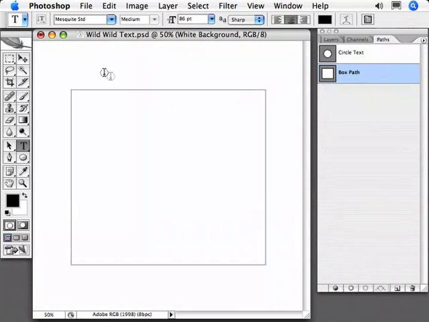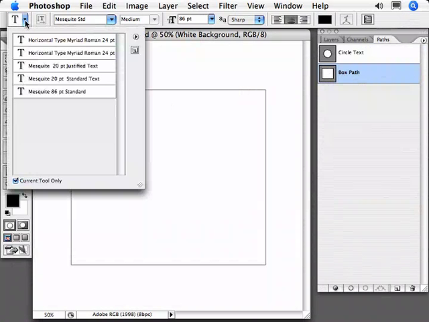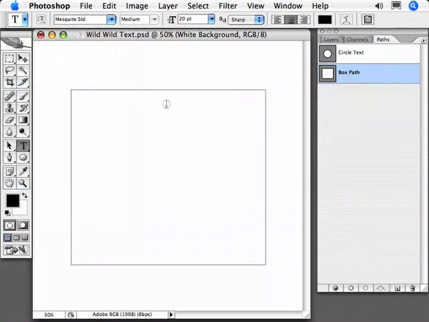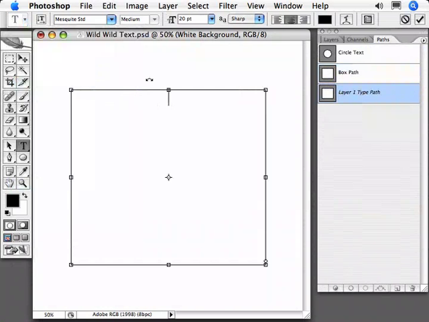But before I do that, I'm going to go up here to my options bar and select one of my presets. In this case, I want to use 20-point Mesquite, and I'm going to click on it just like this. Now my settings are all set for 20-point Mesquite. I can put this in, and now I just start to type the circle star. I'm going to put an extra space at the end of circle star.